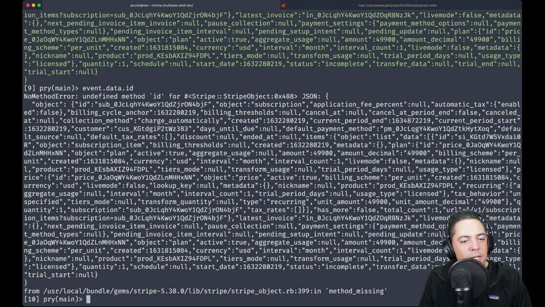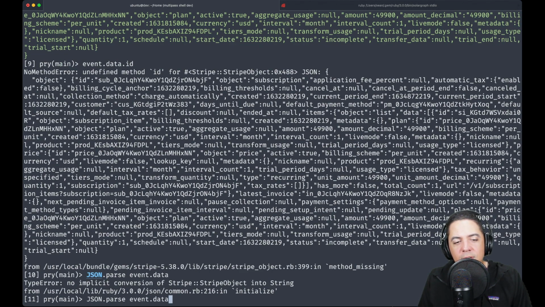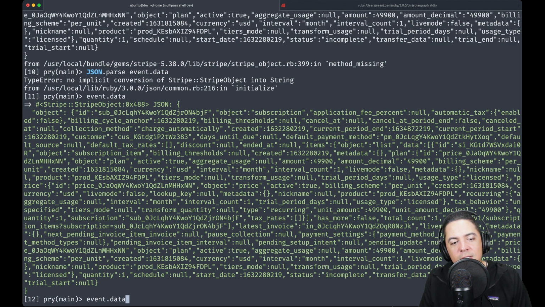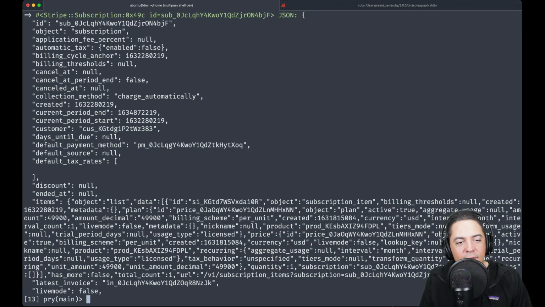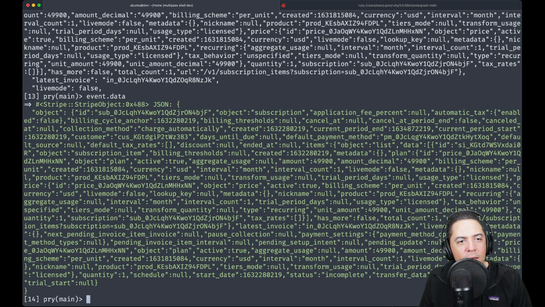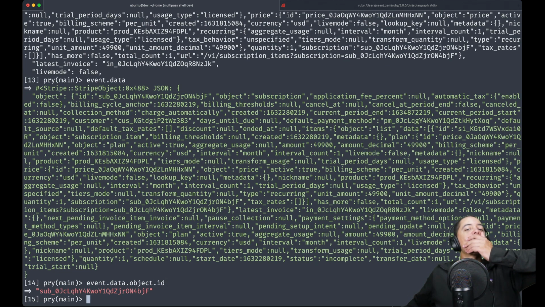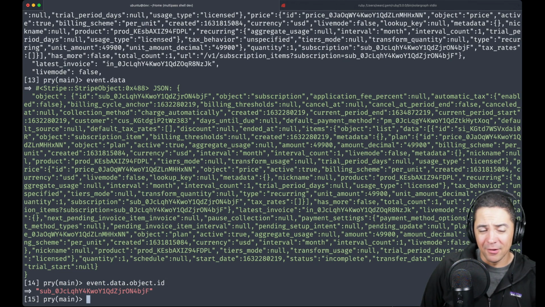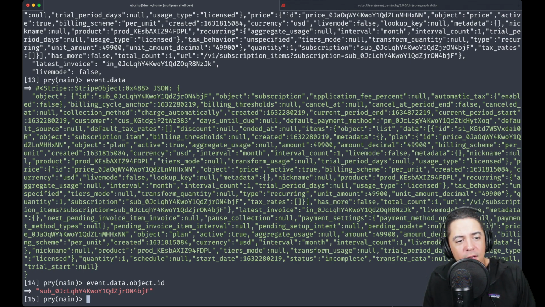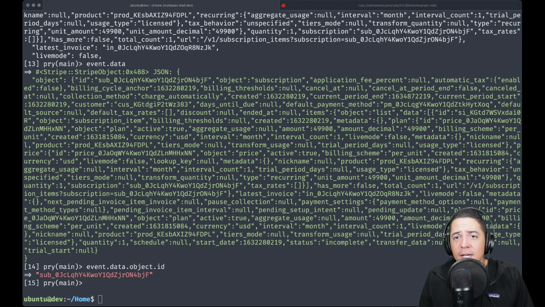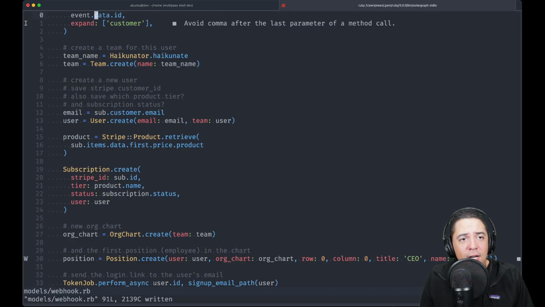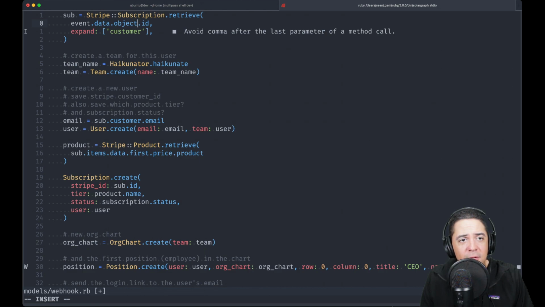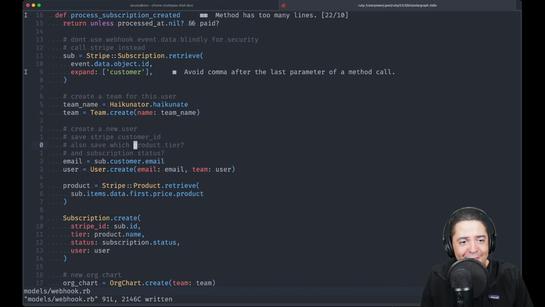Oh, you know what? JSON.parse event data. Stripe object into string. It is a Stripe object. Oh my gosh, what the heck? Event data object has ID? Event data object ID? That's a subscription, right? So I was wrong. I thought it was data ID. Oh my gosh. Okay, well, what are you gonna do? Event data object ID. We're really getting into it now.